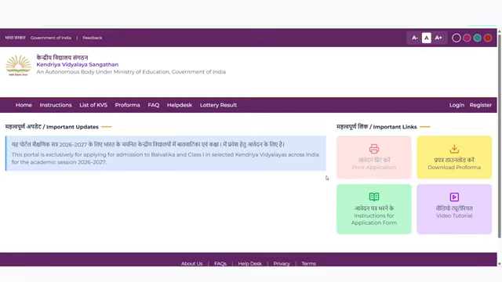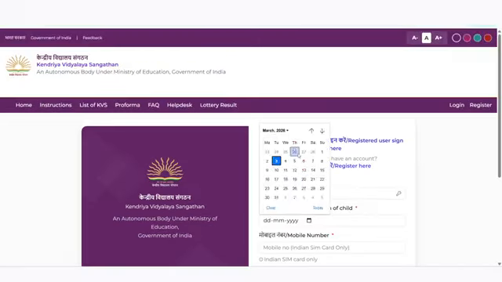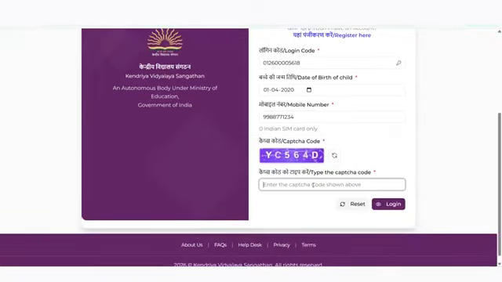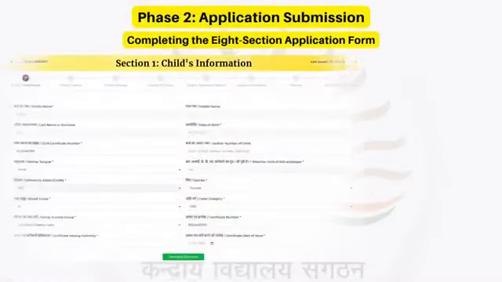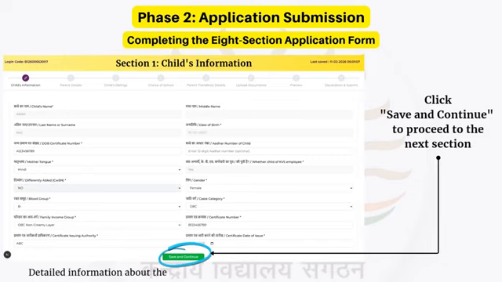The next step is to log in and fill in the admission form. To begin with, click on the login button on the home page and provide the login code, date of birth, and the registered mobile number. Type the CAPTCHA and click on the login button. Once your login is successful, you are ready to enter the details.